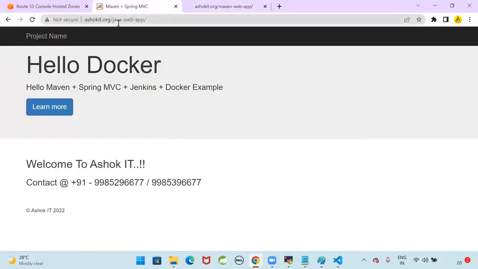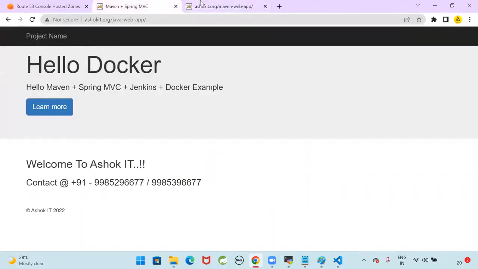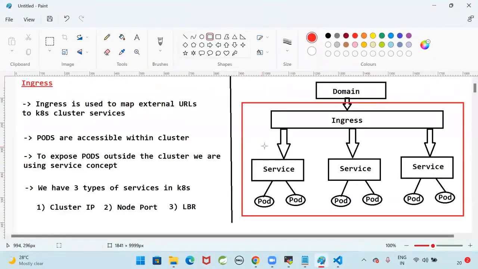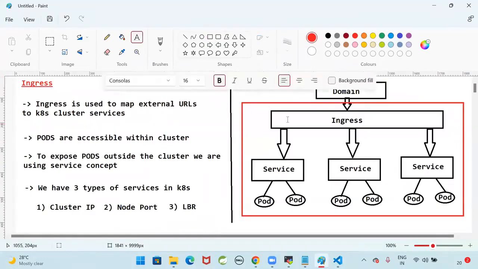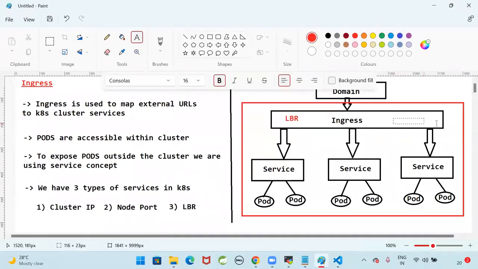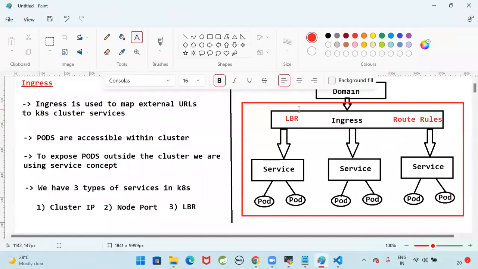My domain name is the same, but why are two services executing with the single domain? How are two services executing? By Ingress, with the URL pattern. What type of routing am I doing by using ingress now? Path-based routing. Here the load balancer is available and here the route rules are available. Within the ingress, I have created a load balancer and I'm giving the rules.